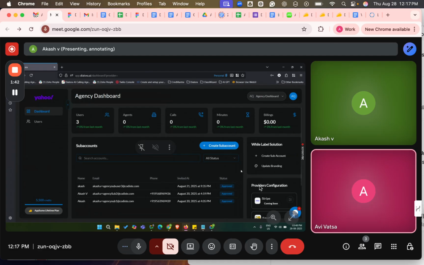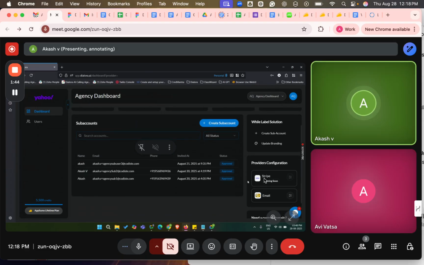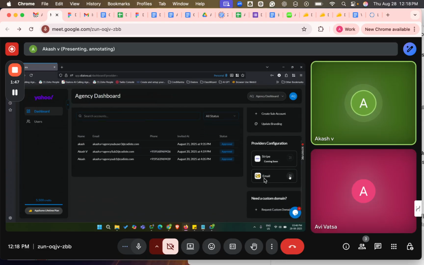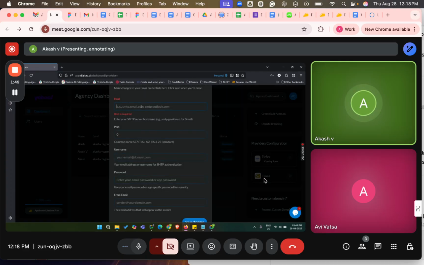Great. Okay, great. Yes, so the second step would be the email SMTP. You can add the host, then port, username, password, and from which email your users should get the mail.